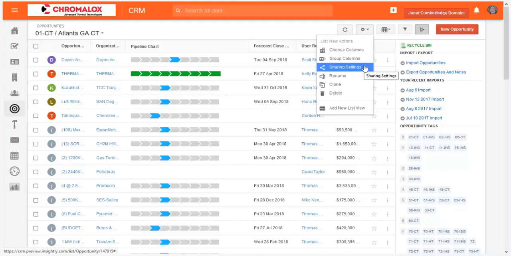If you change your mind and you want to change your sharing settings from public to private or vice versa, you can change that here. You can rename your view. You can clone it if you want to create almost an identical view, but maybe with a few small changes. You can delete your views from here, and finally you can add additional custom list views.